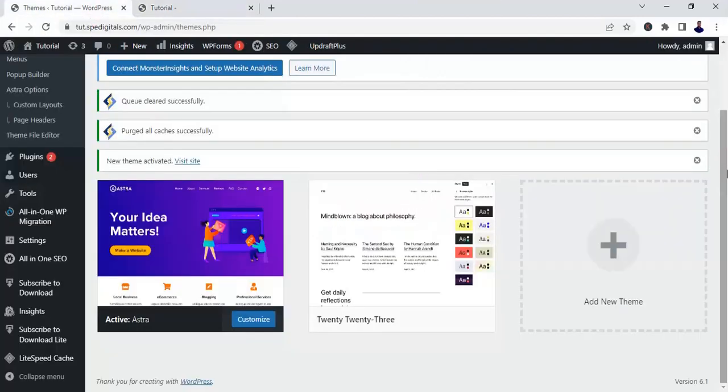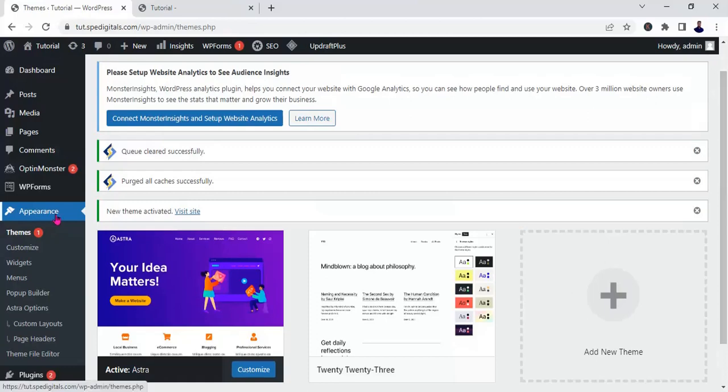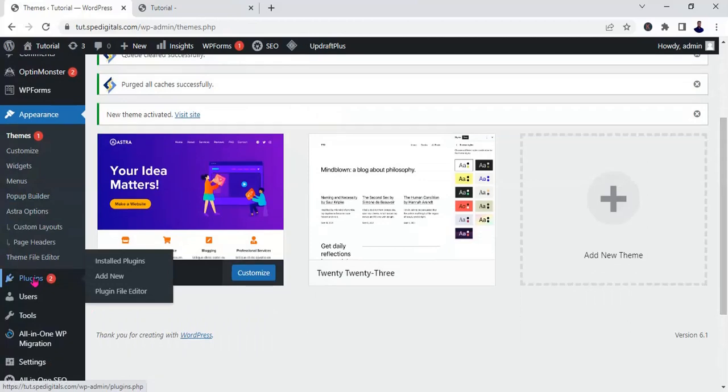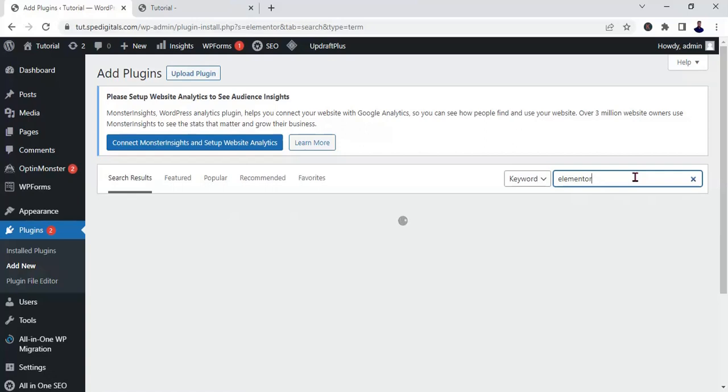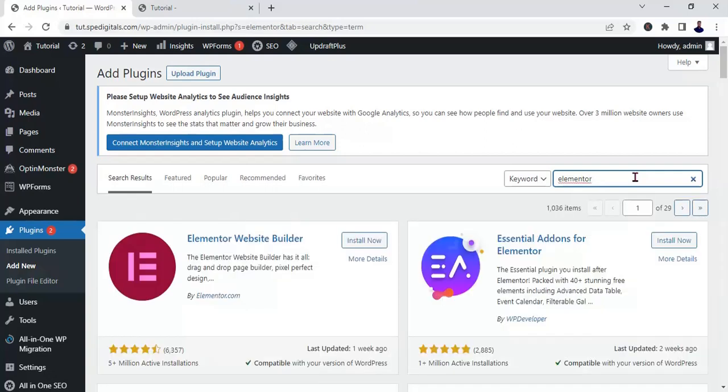Now let's go to how to install a plugin. Remember, we hovered over appearance, and we selected theme. Look at it. This is theme. But now what we're going to do is to hover over plugins, then click on add new. I can search for any plugin from here. Let's say I search for Elementor from here. You can see I can install Elementor from here. Click on install. Then click on activate.